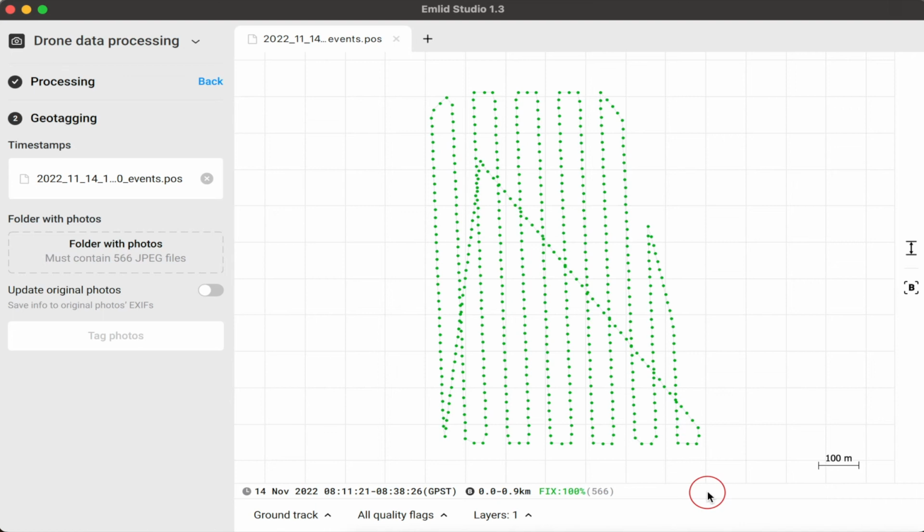Now, what is float percentage? Float means that the rover receives the correction from the base but cannot resolve all ambiguities. And in this case, the precision is usually at the sub-meter level, which is acceptable. In some cases, it depends on the project to project.